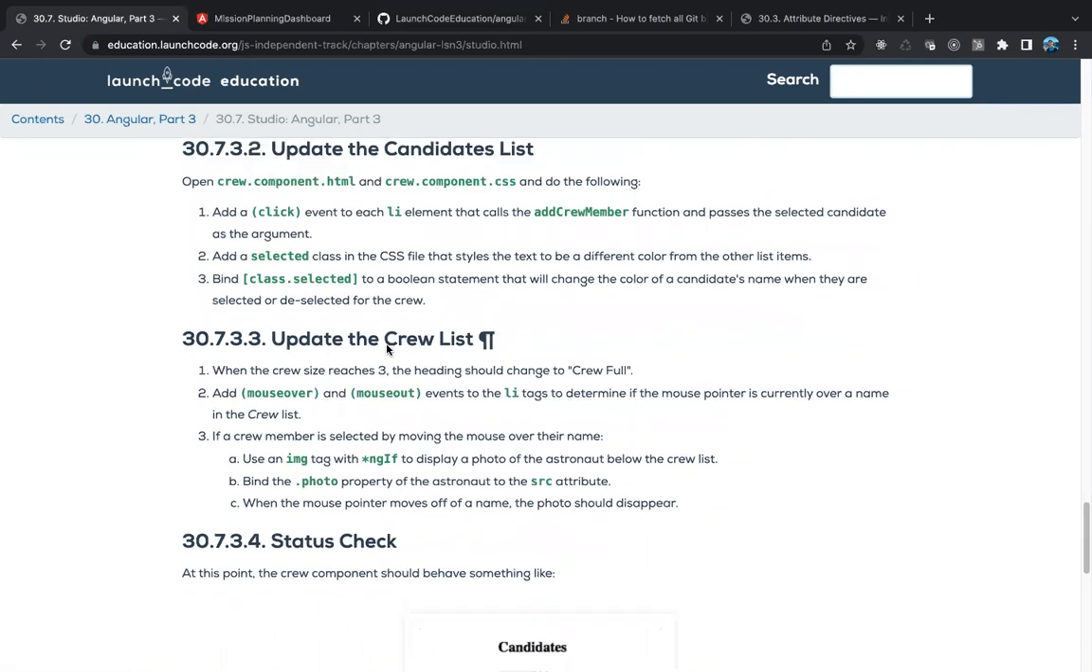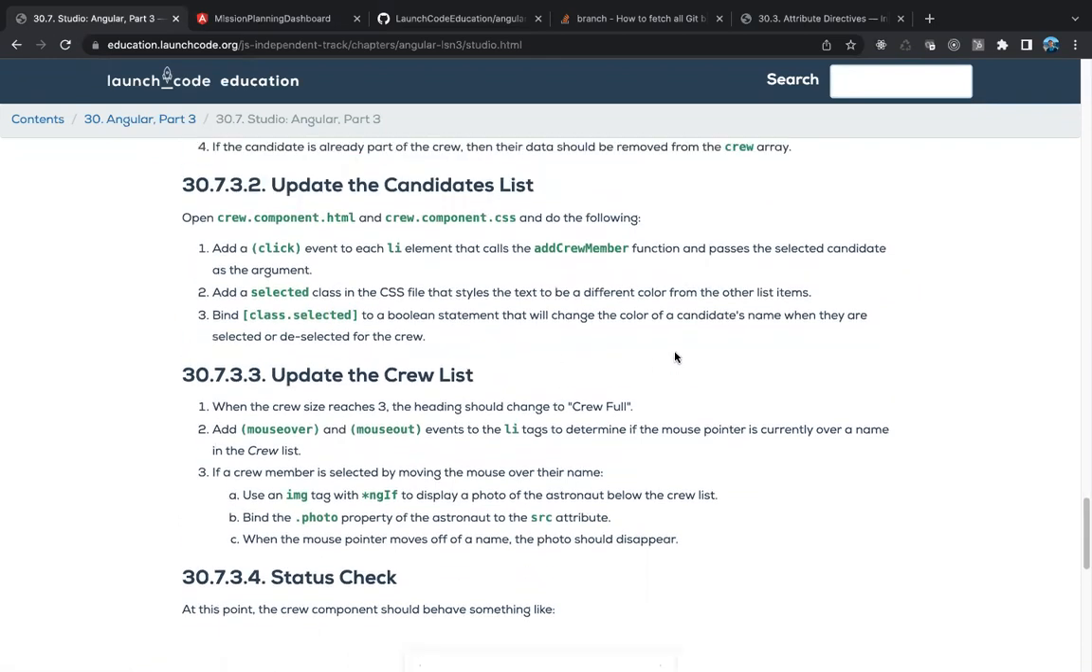All right, 30.7.3.3, update the crew list. When the crew size reaches 3, the heading should change to crew full. So add a mouseover and a mouseout event to the LI tags to determine if the mouse pointer is currently over a name in the crew list. All right, so when the crew size reaches 3, the heading should change to crew full.